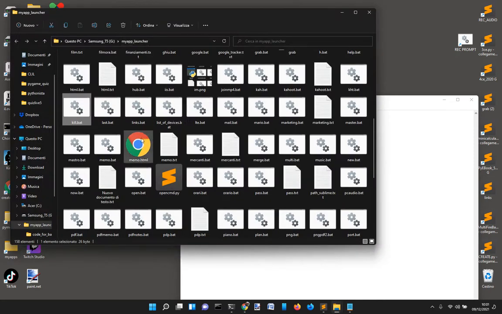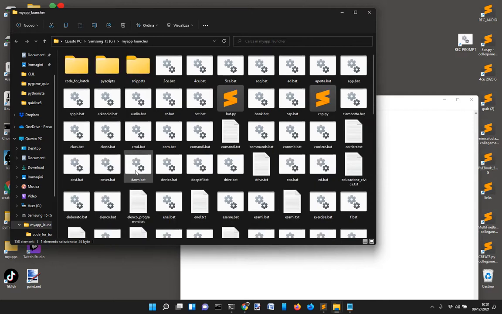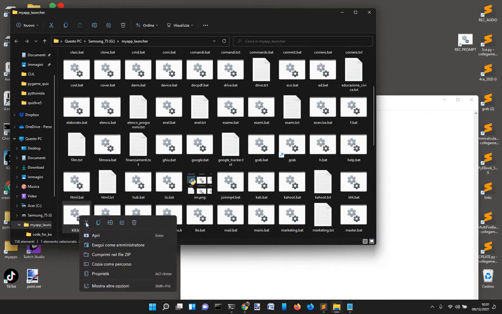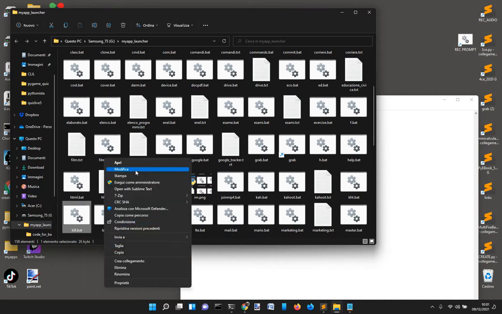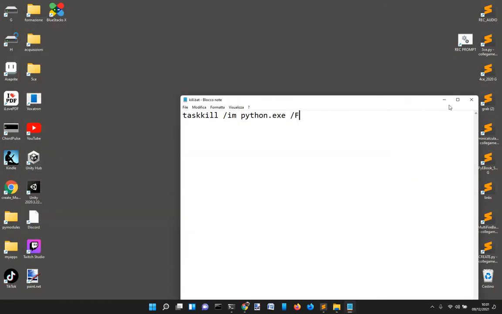I put it into my app launcher. You see my app launcher, I've got a lot of batch files, and so you go here and name one of these kill. Then you open it and write taskkill /im python.exe /f, and then you save it as a kill.bat file. See it here.